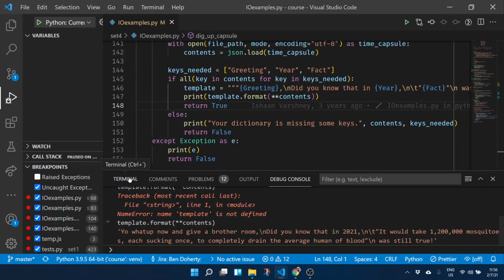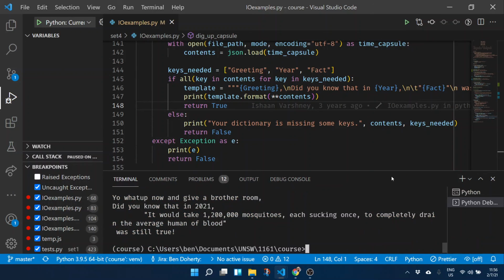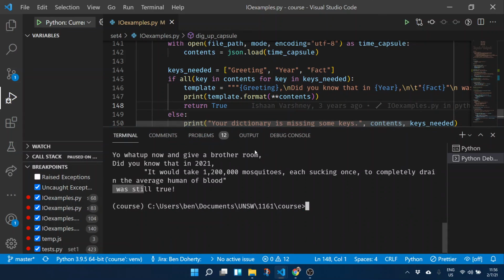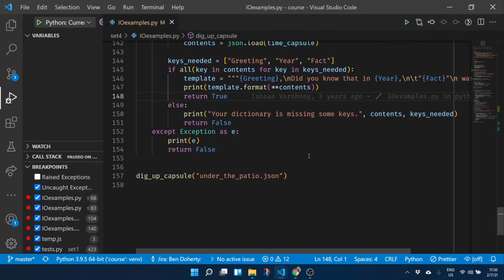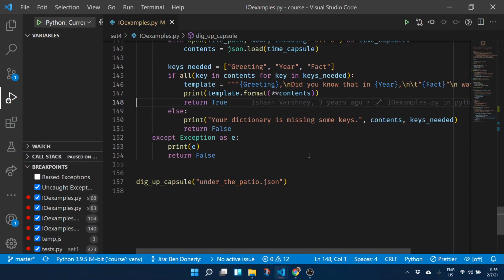So if we go back to our terminal, it says it's got a greeting, and then it's got a fact, and then it prints the fact, and then we're done. And so that's more or less everything you need to know about doing file I/O.